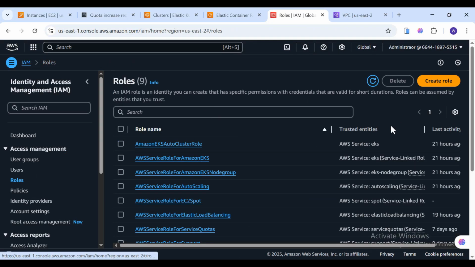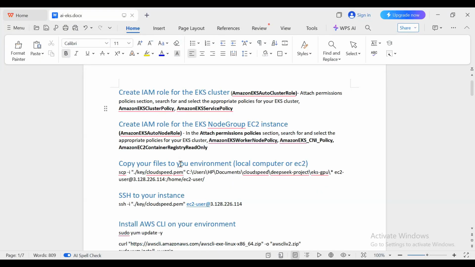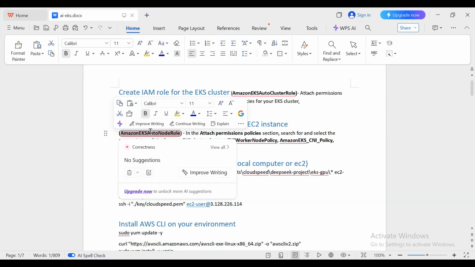Next we create another role for our EKS node group. This gives our EKS node group the permissions it needs to access other AWS services. In this case, we name this role Amazon EKS node role. Then we give it the permissions of Amazon EKS worker node policy, Amazon EKS CNI policy, and Amazon EC2 container registry read only.